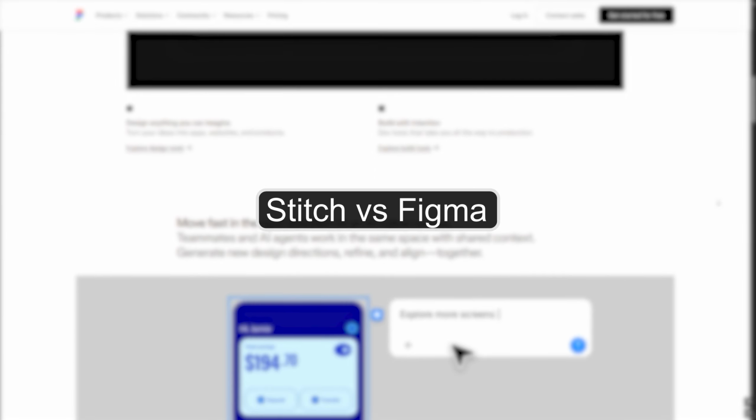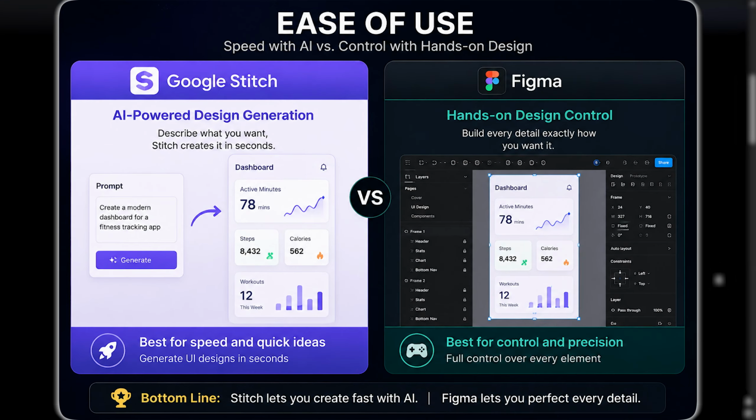Stitch versus Figma. So, how do they compare? Ease of use. Stitch has the advantage if you want to generate a design quickly using AI. Figma requires more hands-on work, but gives you much more control.